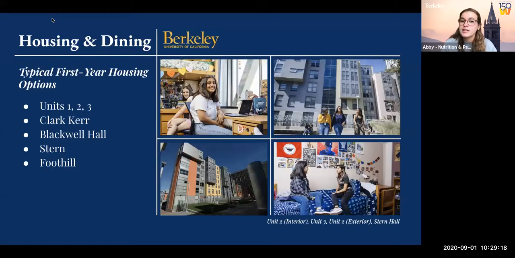Okay, so moving on to a bit about housing and dining. There's a poll popping up right now. I'm asking where you're joining us from, so that would be great if you could answer that. Just to get a little bit of an idea of where you're joining us from before we talk about where you might be living here on campus. And it looks like we have a lot in the Eastern time zone, so maybe you're a little further into your day, but it's great to have you.